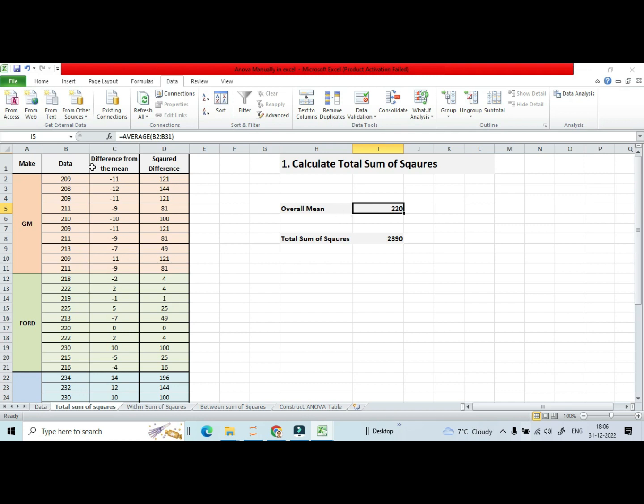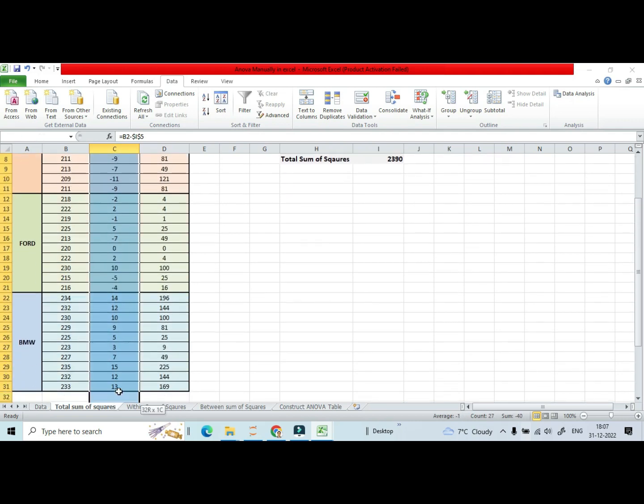Now, we need to calculate the difference of each data point from the mean, which is 220. So in the first case, the data is 209. The difference from the mean 220 is 209 minus 220, which is minus 11. The next data point is 208, and the difference from the mean is 208 minus 220, that will become minus 12, and so on. So we have calculated the difference from the mean for all the 30 data points.